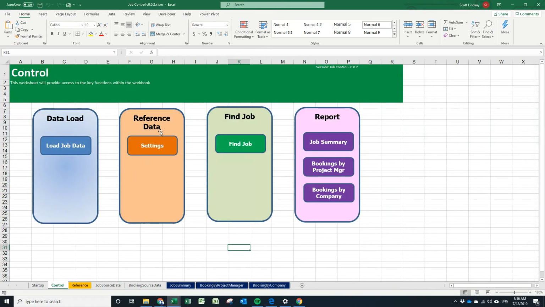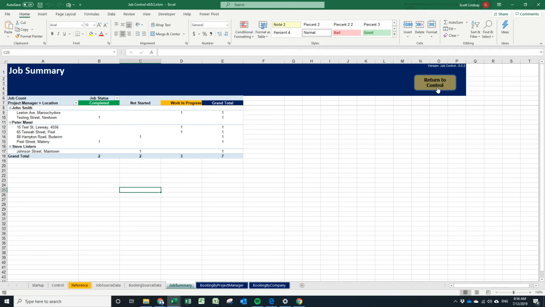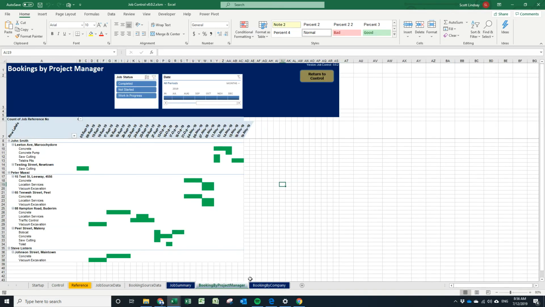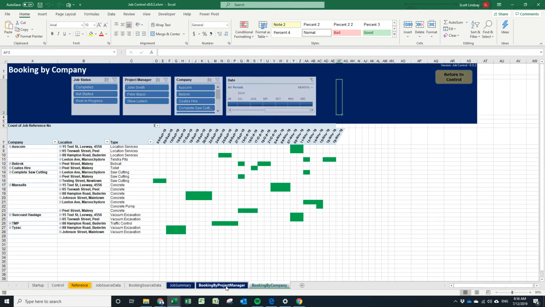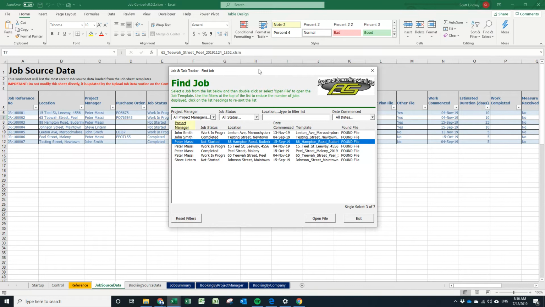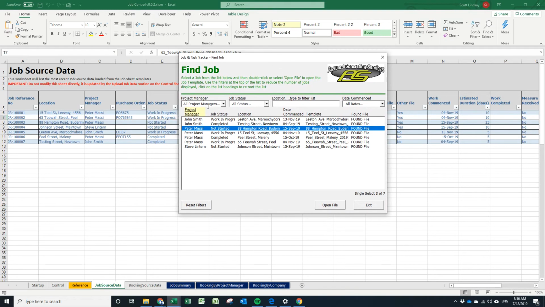Now, I'll quickly show you the job summary sheet that's available following that upload, as well as the bookings by project manager. You can see those particular reports are in place. The form I did want to show you here is the find form. As with the other one, if you click on a particular column, it will sort by that to let you look at the details more simply.